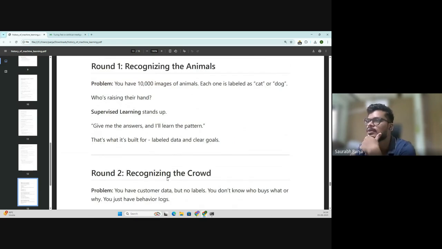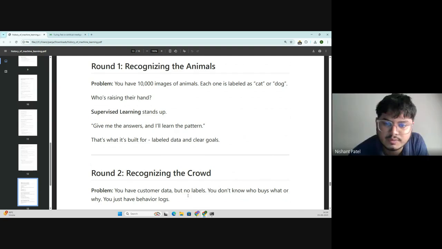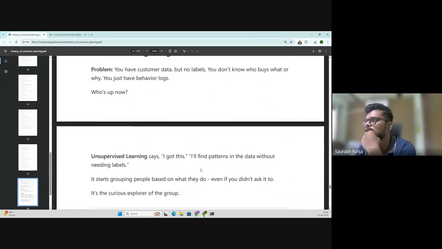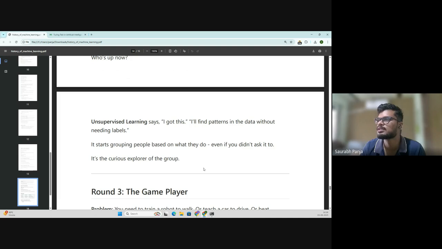Okay. Recognizing the crowd. Nishant, if you can help me understand this: you have customer data, but no labels. You don't know who buys what or why. You just have their behavior. They log in at 10 p.m., they log out at 11 or something like that. Unsupervised. Excellent. It is unsupervised learning. It finds the pattern in the data without needing labels. It will cluster the groups. It starts grouping people on what they do, even if you don't ask it to. It's a curious explorer of the group.